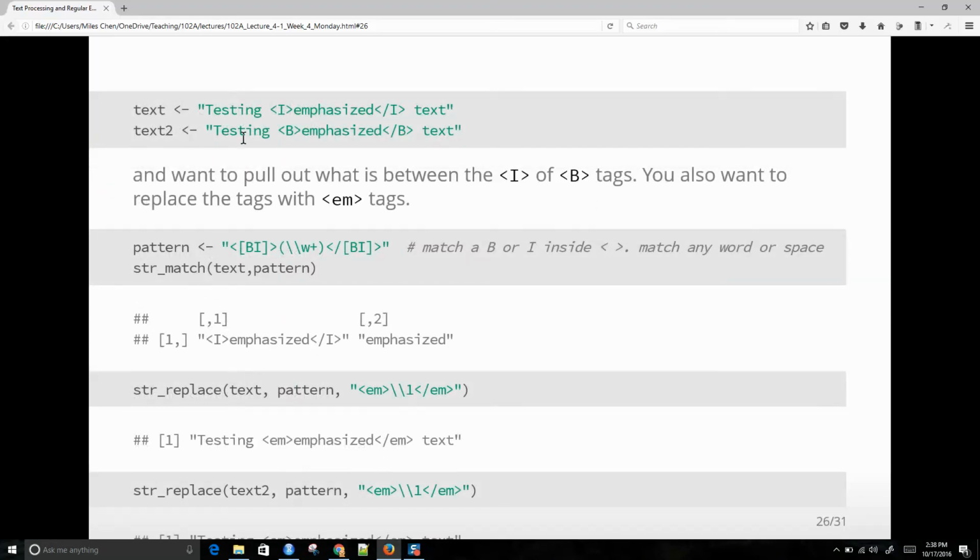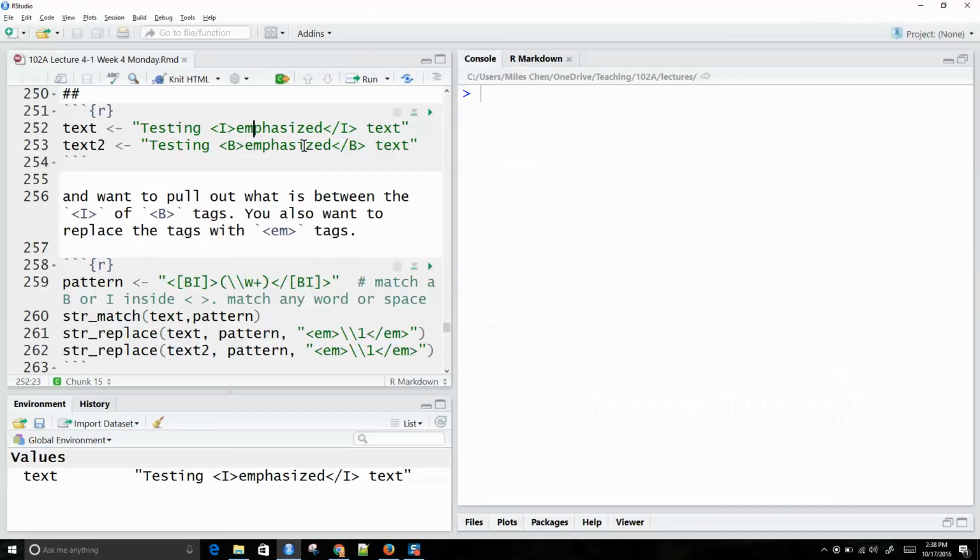So here we've got just some pretend text, testing, emphasized text, and back in the day with HTML, you would italicize things using I, and you would make things bold using the B tags. Today, they recommend using EM tags or strong tags for emphasis or making things bold. And so let's say we wanted to replace this. So here's the text string that we want.